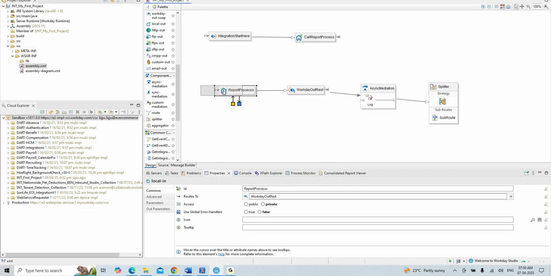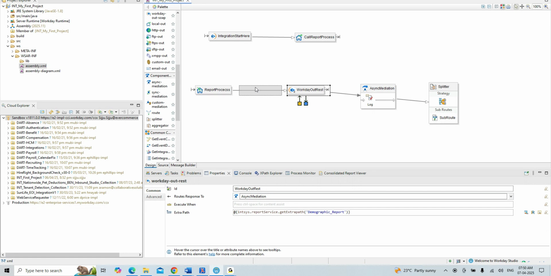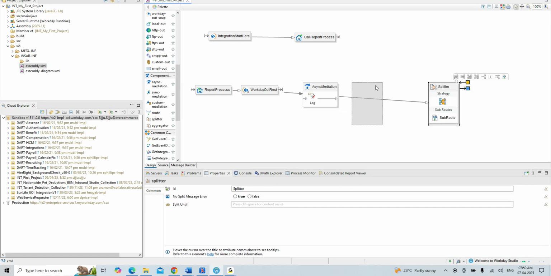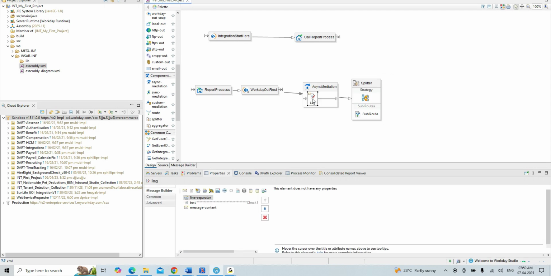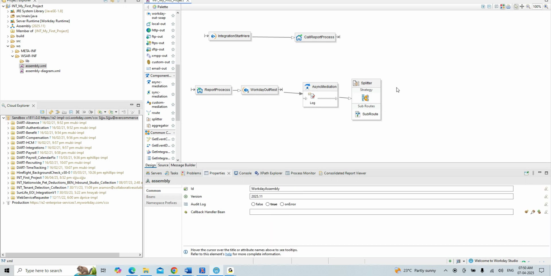To add the log file, we cannot add the log file directly in this area. We should use the log file inside the async mediation only, always. Inside the async mediation only. That's why we call it mediation components. Okay, add one more async mediation here and click on this square box and select the log again.